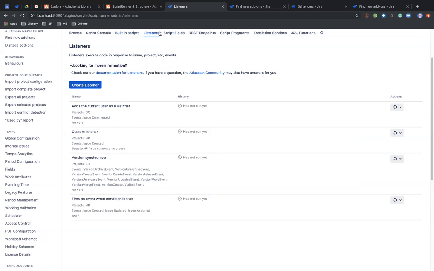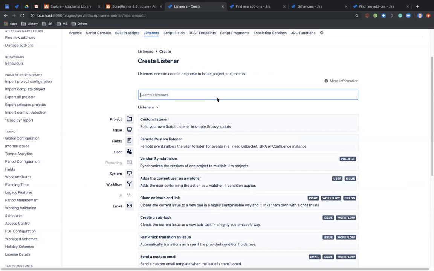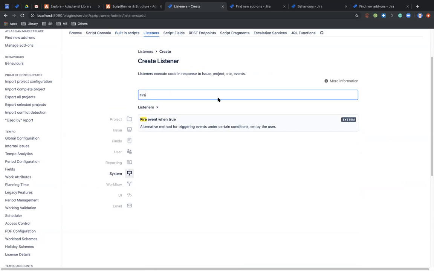Listeners are powerful tools to execute a custom action based on an event. Popular listeners fire an event when true. This built-in script provides an alternative method for sending emails under certain conditions.